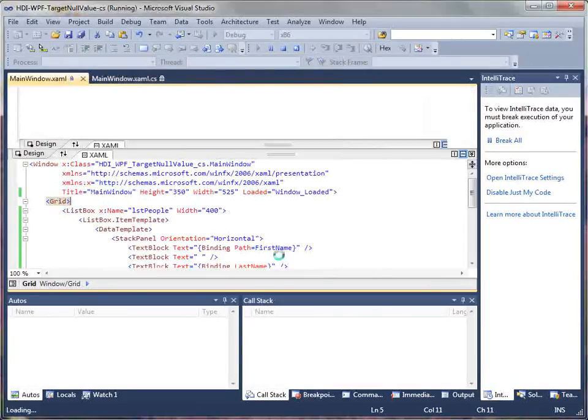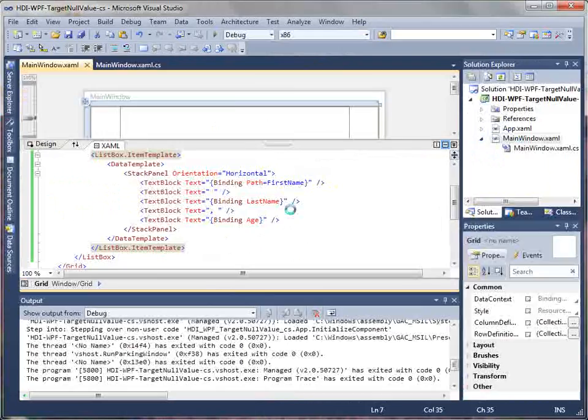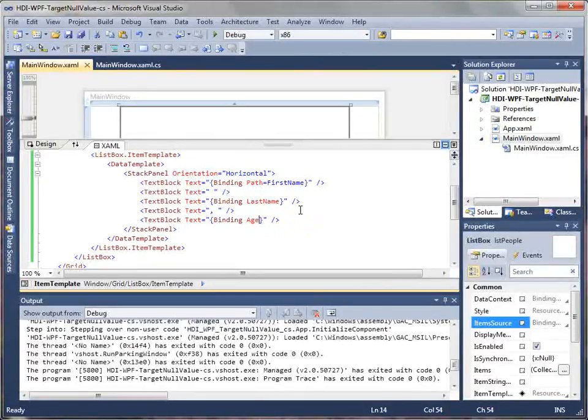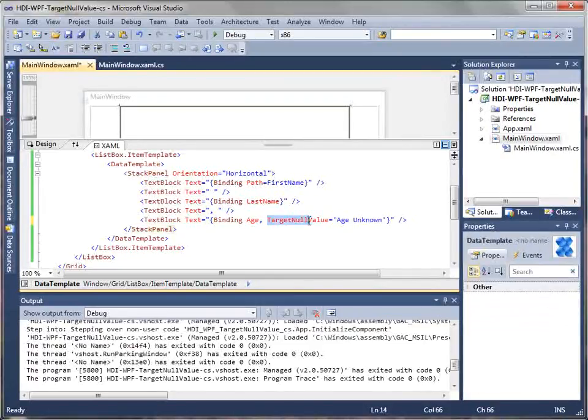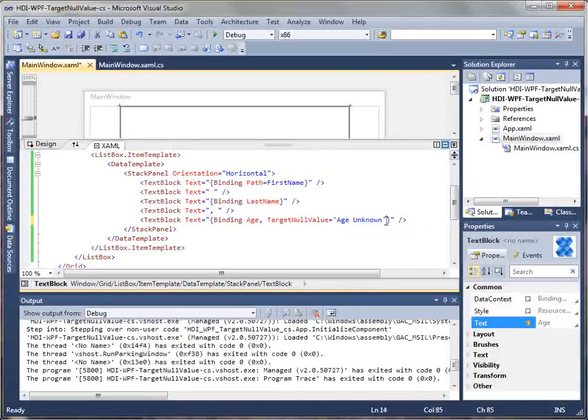All right, so let's go into our age, and now let's add our target null value. So let's go ahead and do target null value equals, and I'm going to specify a string here that we're going to output, and let's just do age unknown for our target null value. So all we did was add another value in our binding statement called target null value and specified that its value was going to be some string that we were going to output in place of the age if the age was not specified by the user. And we'll run that again.